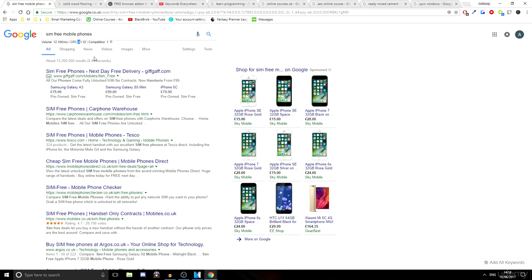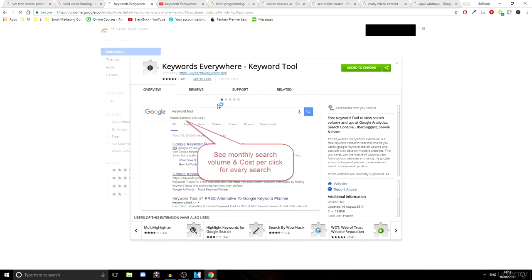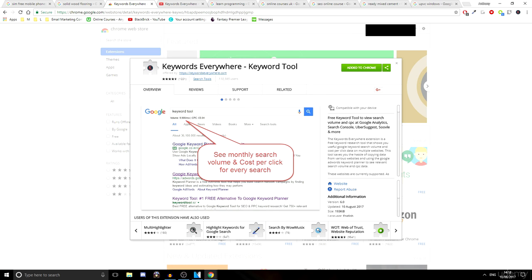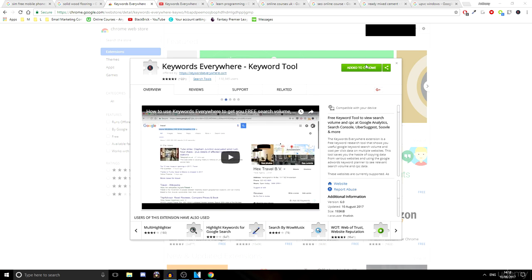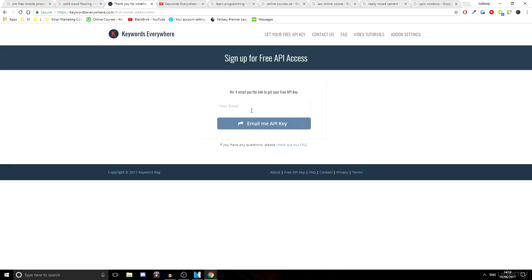Alright, so let's talk about what this is. Head over to the website keywordseverywhere.com and that is where you'll find this out. Click install for Chrome and it will take you to the Chrome Web Store, which is exactly where you will want to get it. All you want to do is click add to Chrome. I've already done that, but it will go through a little thing with you, telling you basically how to add it to Chrome. Once you've installed it, it'll open the website and take you to this page on the website.